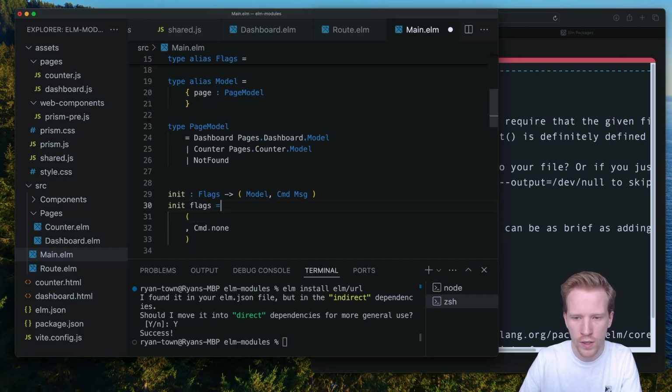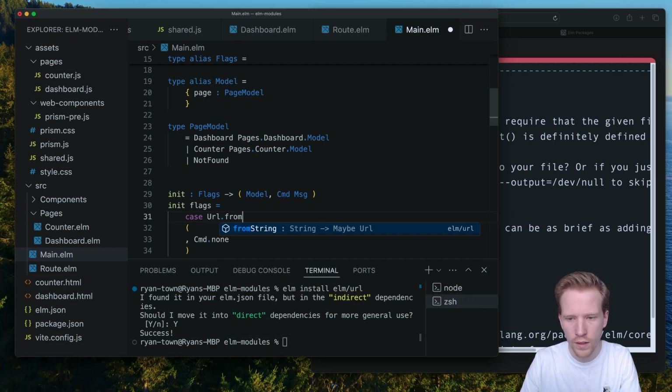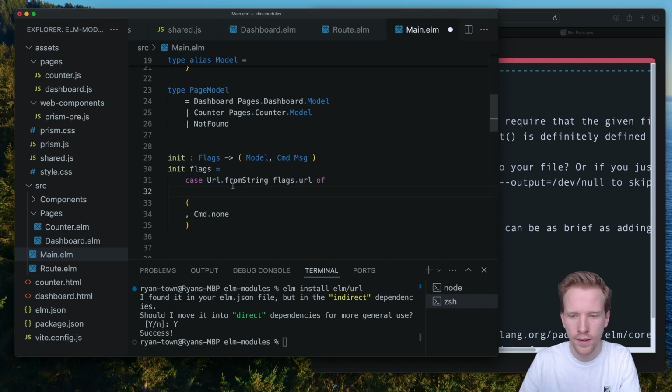So what I want to do is say case, let's say the flags provides the URL for us. So we're going to say URL.fromString, and we're going to say flags.url. We're going to pass this in from JavaScript for now, and I'll show you there's an easier way a little bit later. But if we get a URL back, we're going to be able to switch and say route.fromURL on that URL.